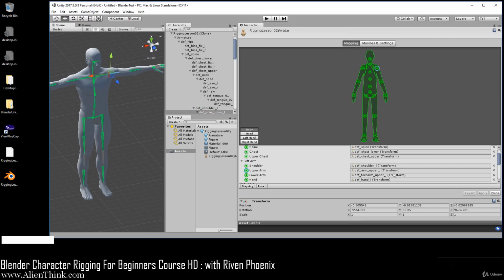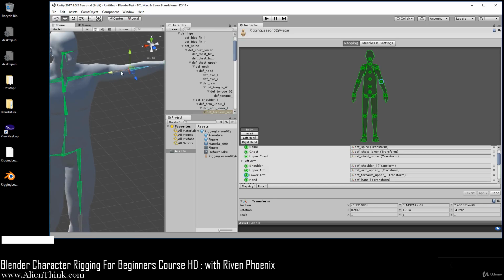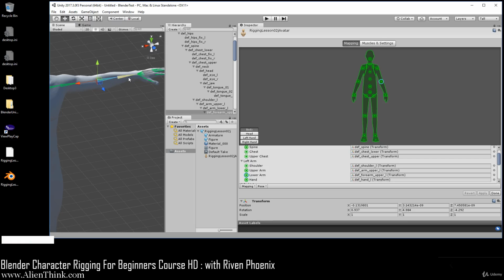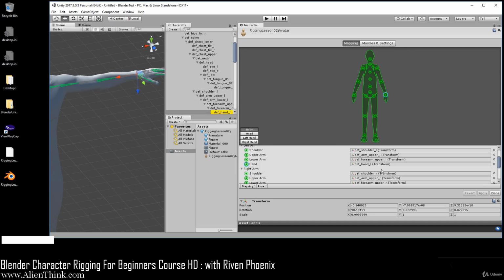And over here, dev forearm dot upper, this is correct. Notice that it's skipping a bone, the one that we have put, because it doesn't want to use that bone. It's also going to skip this bone. Okay. And over here, the hand, this is correct.